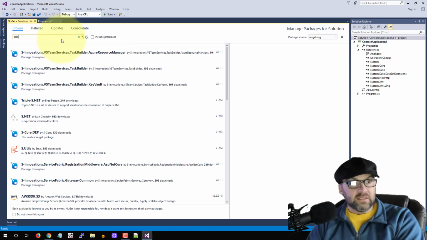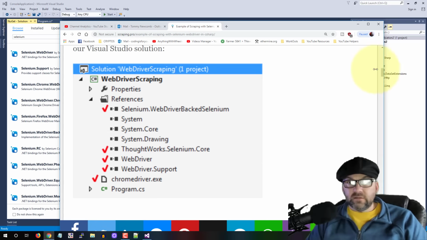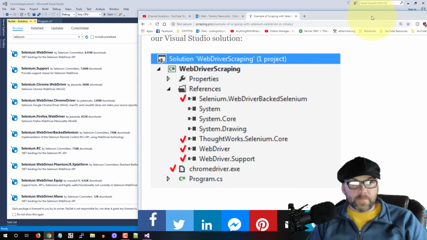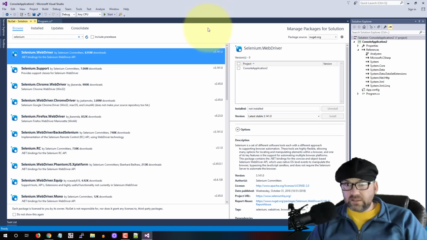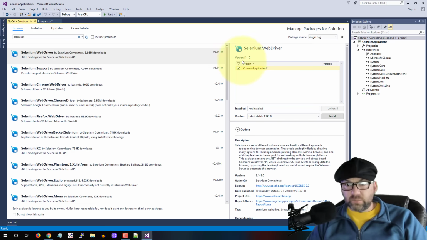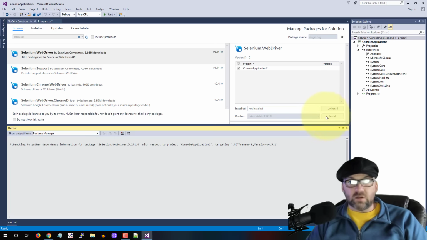So notice on that website, hang on a second, you're going to need the selenium.webdriver backend Selenium, and then ThoughtWorks core WebDriver. Okay, so first of all, I see WebDriver. I'm going to pick that, and I saw support on there. I'm going to go ahead and install that. So you click on it, and then you pick your project here, and you hit install.